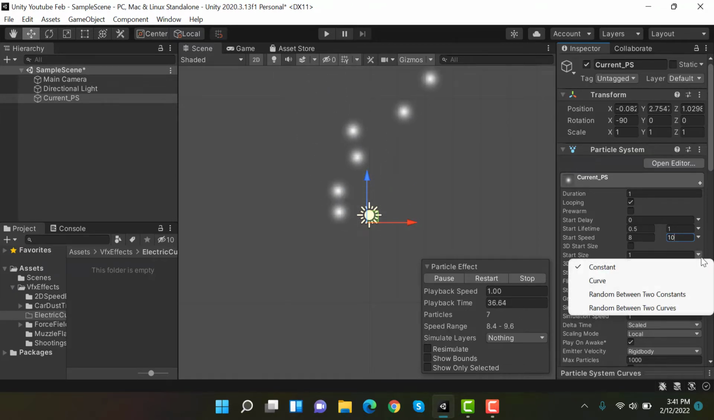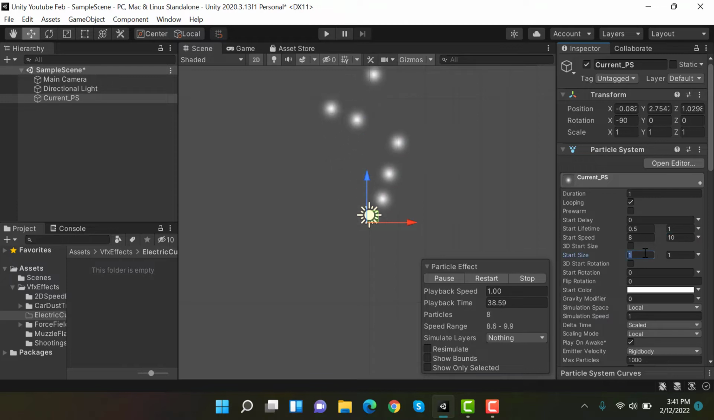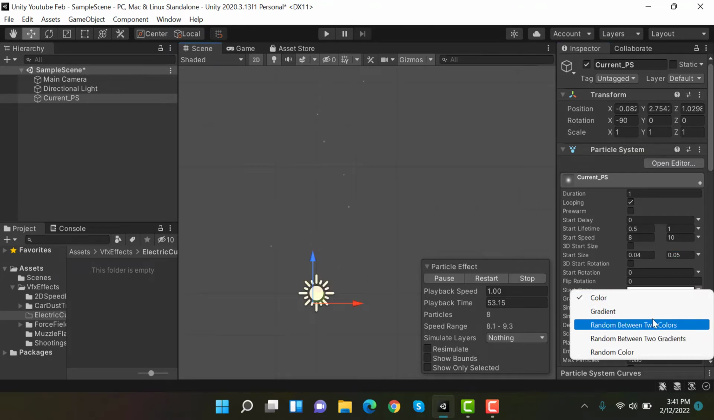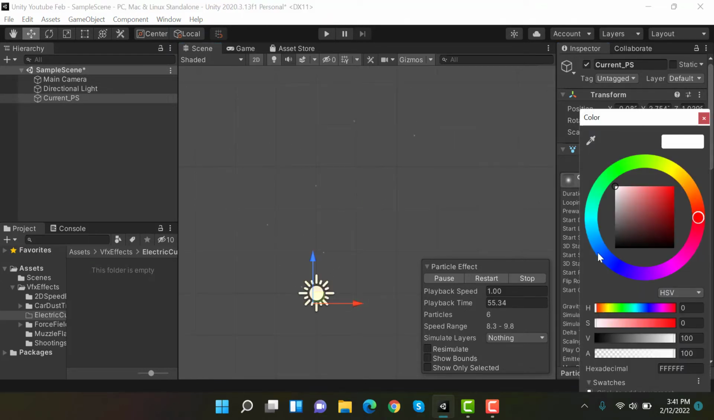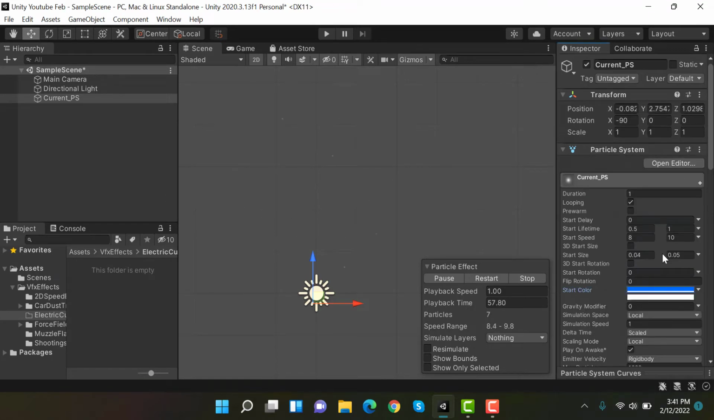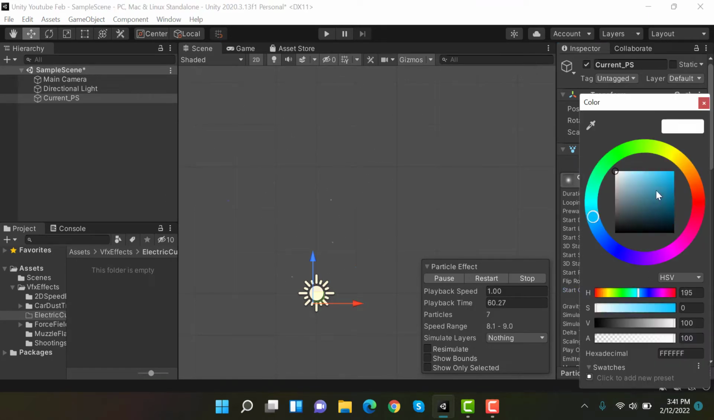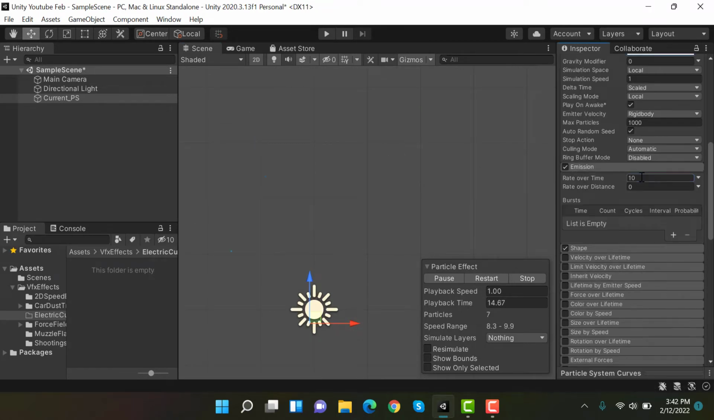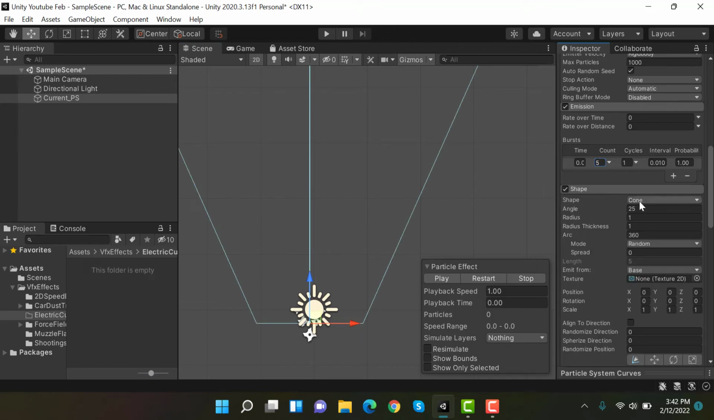Size is random between two constants, and the values are 0.04 and 0.05. Set the color to random between two colors. This one would be a blue and this one would be a lighter blue. Now inside emission, set this one to 0 and add a burst of 5. Okay. Now shape will be cone. Angle is 2 and radius is the smallest value.